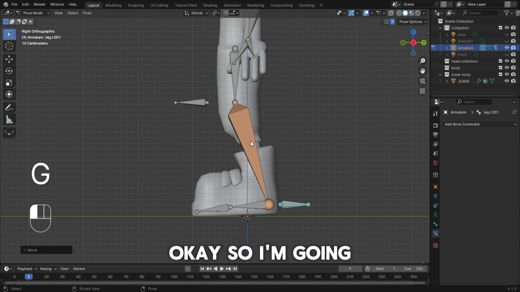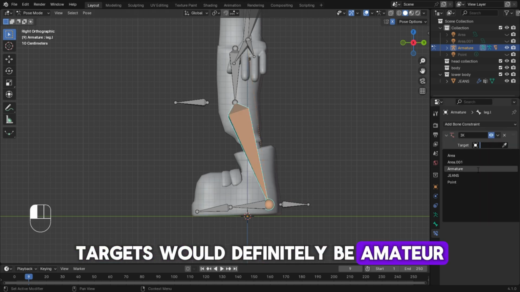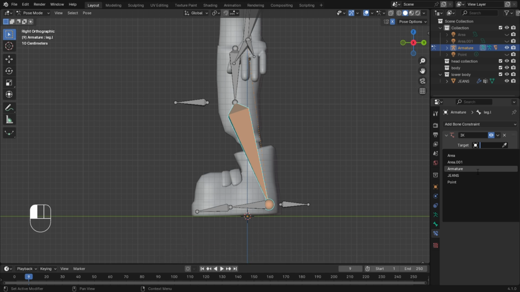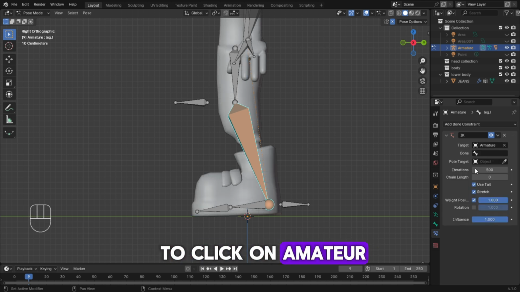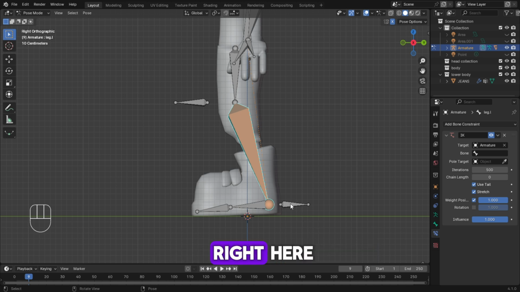Okay, so I'm going to put a target. The target would definitely be the armature. Now, the armature on mine might be different from yours depending on what your scene setup is like. But most likely you see an armature. If you see an armature 001, you can check that as well. You could also click on it. But I'm just going to click on armature, and then for the bone, I want the bone to be this controller right here. All right.